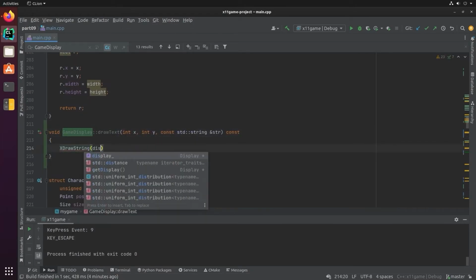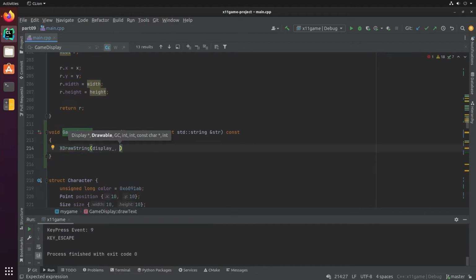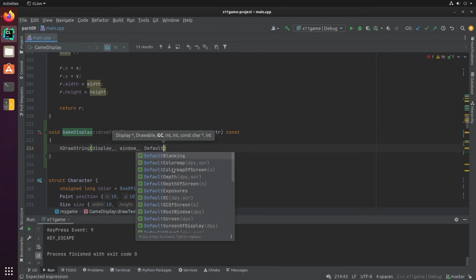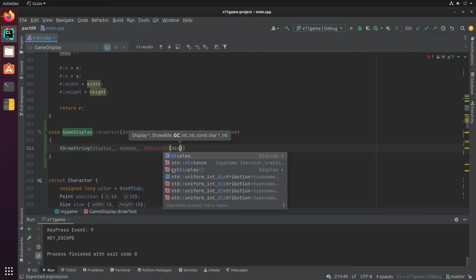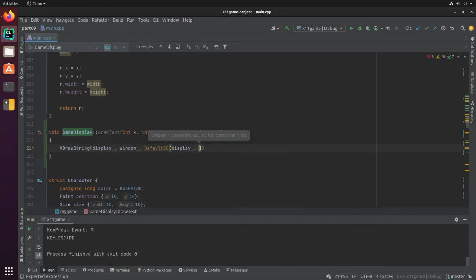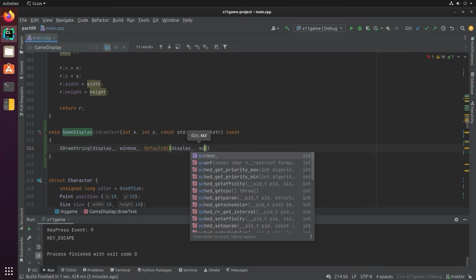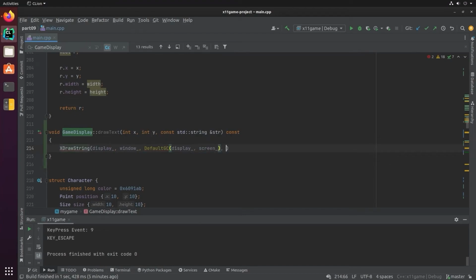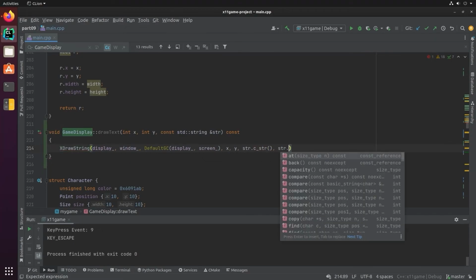XDrawString. Give it display. And then we give it a window. And Control P tells us the arguments. We need a graphics context, which will be our default graphics context with display and a screen. And then we'll give it X and Y and the string. And since this is a char pointer, we give it a C string, and we'll give it the length, which is just size.